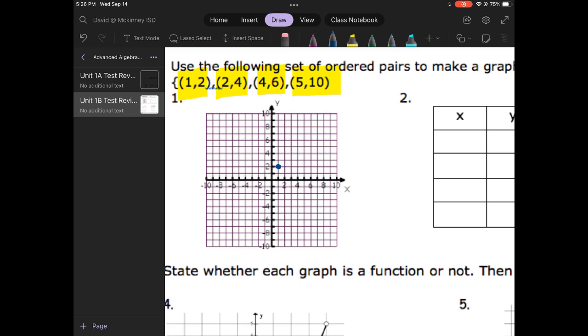That's (1, 2). Then I will go ahead and do (2, 4), to the right 2, up 4. I'll draw my point there. (4, 6), 4 spaces to the right, 6 spaces up, and (5, 10), 5 spaces to the right, 10 spaces up.